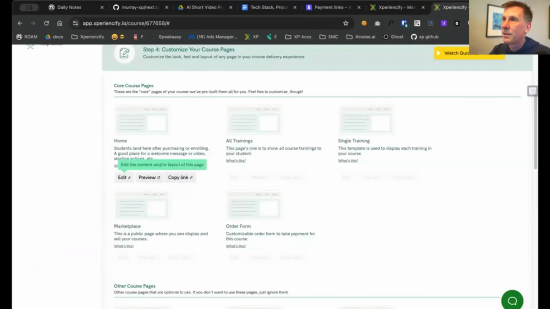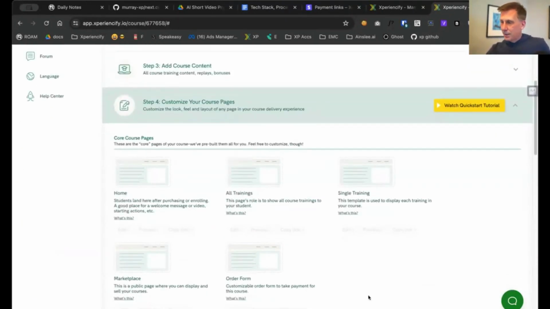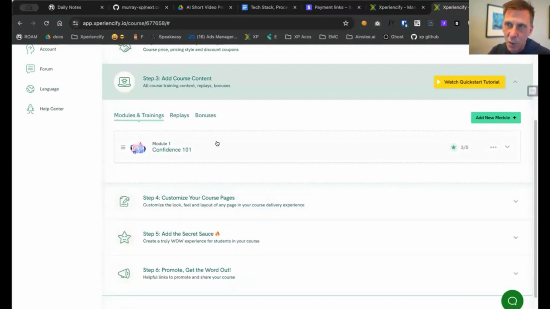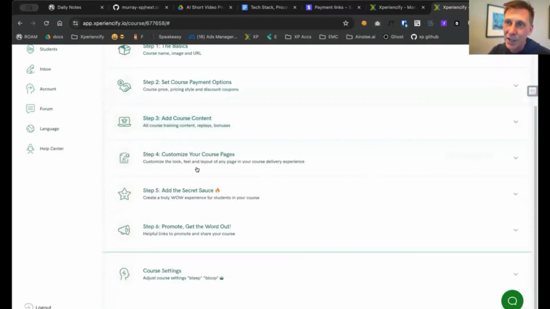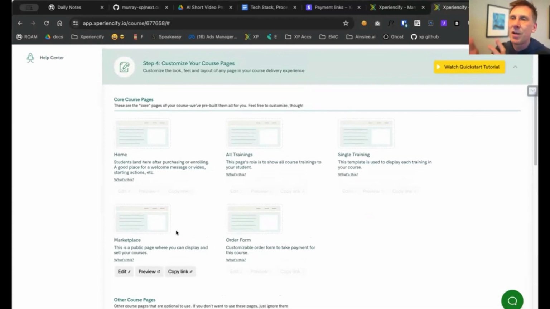I'm going to close this and then head back to step 4 and ask you if you sort of understand the relationship between the course content and the pages here. Course content is where we store all of the actual course content, the trainings themselves. And the pages is just where we display the content, the single training page and the all trainings page. So sometimes it's a little tricky to get your head around, but once you get it, it's just really intuitive and you can really navigate around it fast.